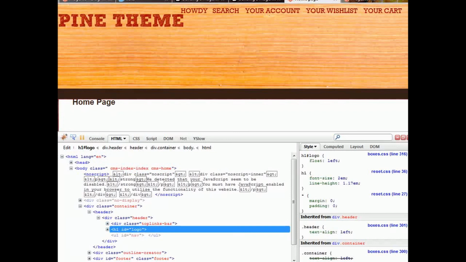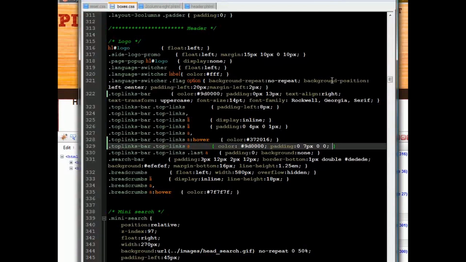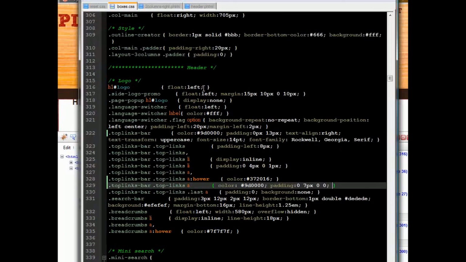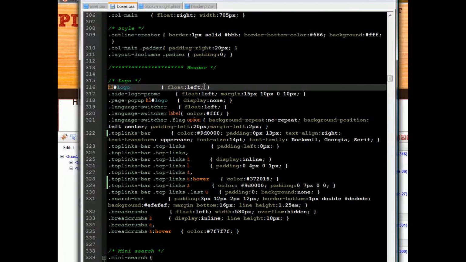This is just in the same neighborhood we've been working in. And there it is, right there. So right now it just says float left. I'm going to go ahead and add some padding to that.